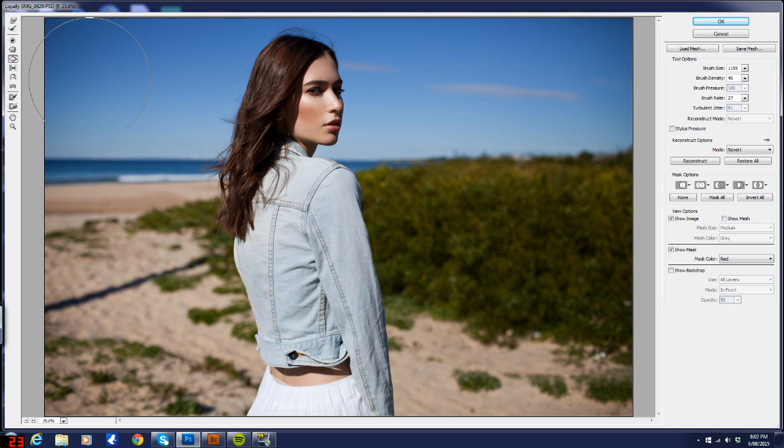Also, there's the bloat tool. So that will do the opposite. That will make everything go outwards. And those are probably the three main tools that I like to use. There's also the twirl tool and there's a few others there that you can use, but I'd say for me, the forward warp tool is the one that I use most. And it's a really quite simple tool to use. All you have to do is really just click and drag.